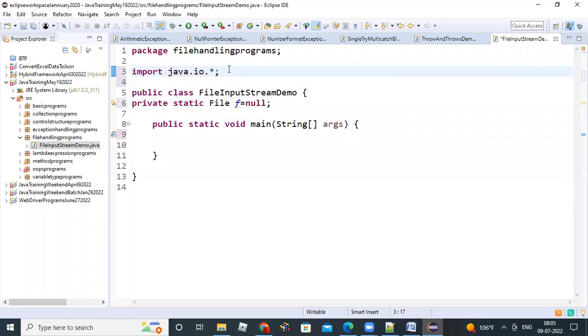So star means all the classes of this package. It will be automatically imported. You don't need to do one by one import. But if you do one with this dot star, good, if you put, because all the classes will be loaded. Instead of that, better you do that.